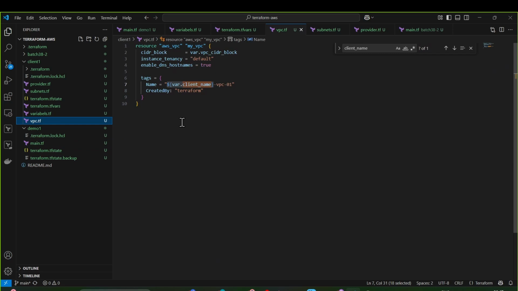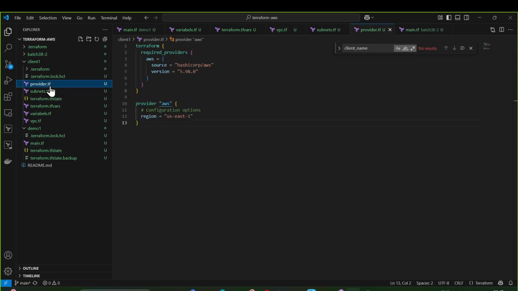But in future, right, what we are going to do is we are going to introduce something called modules. Using modules, what would happen is you would be able to write code in such a way that this initial part of the code you are going to write once, and then you are going to call that code multiple times for multiple clients, and then we are going to use it easily. Now this is how you can use variables.